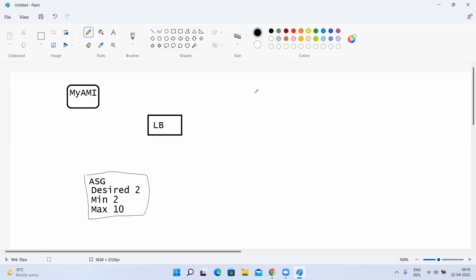We give 2, right? If we give 2 there, 2; 3 means 3, 10 means 10. It will make sure always 2 instances are running and attach them to this load balancer. Always 2 instances will be running and attached to this load balancer.